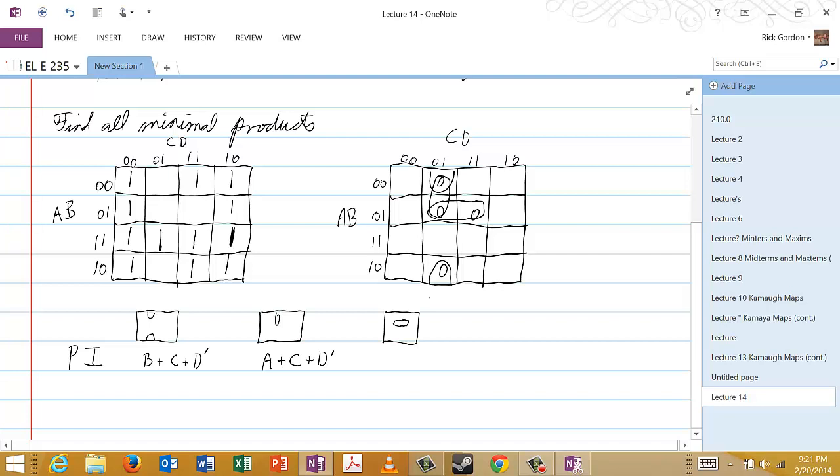And try to name that one, try to think of what the name would be. And if you do, I think that you will conclude that A is constant equal to 0, so we get A. B is constant equal to 1, so we will get B prime. Now C is changing, but D is constant and equal to 1, so we get D prime.